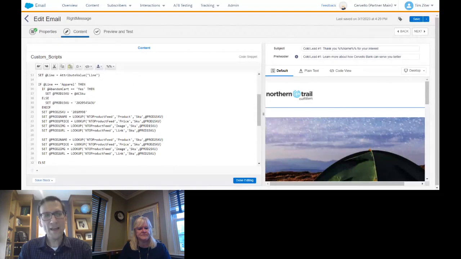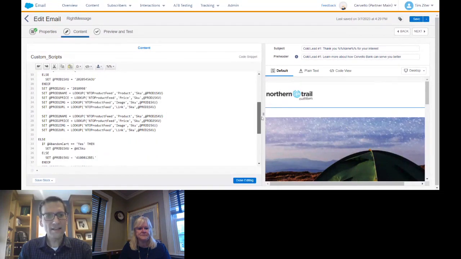We're asking if that line, or that category, equals apparel, then we're going to set these two products based on the apparel logic. And then down here is basically the default. If it's not apparel, it's going to be outdoor. We're going to set the products to the outdoor ones here, but we won't go into that. We're just going to take a look at the apparel use case itself.